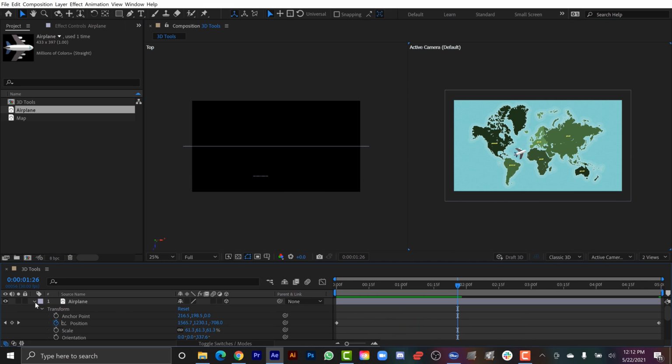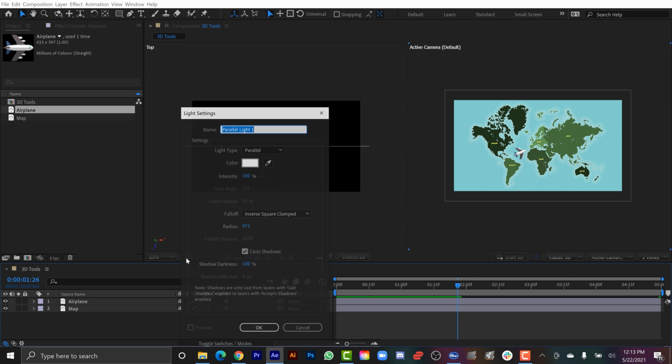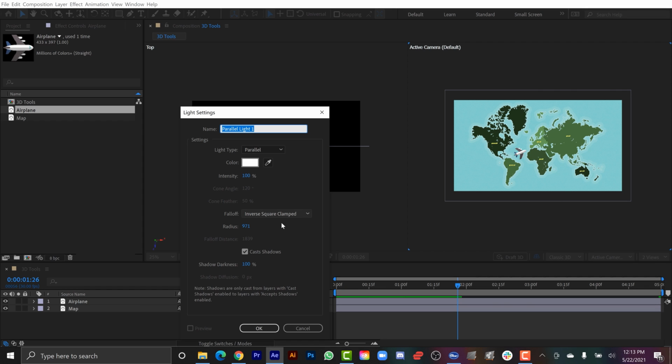Now I'm going to quickly throw a light up. So I'm going to right click and select new light. And I'll just add a new parallel here. Set it to inverse square clamped, and then bring the radius up to like 1000. Make sure it's casting shadows. Now I want to keep this simple and just have the airplane casting a shadow on the map.